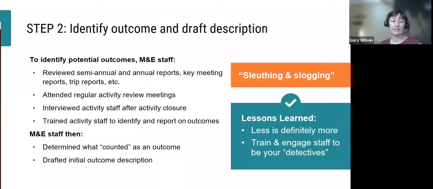So how did we identify outcomes and then draft them? I don't remember if this term came from the original outcome harvesting guidance document, but sleuthing and slogging is very descriptive of our approach. It happened through M&E staff reviewing documents, including regular activity reports, as well as reports from key meetings or trips. M&E staff were looking for outcomes as they reviewed these documents, and also as they participated in regular activity review meetings.